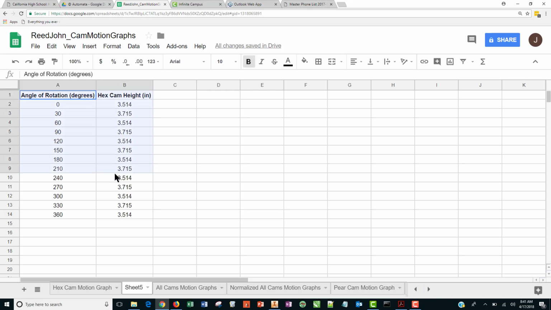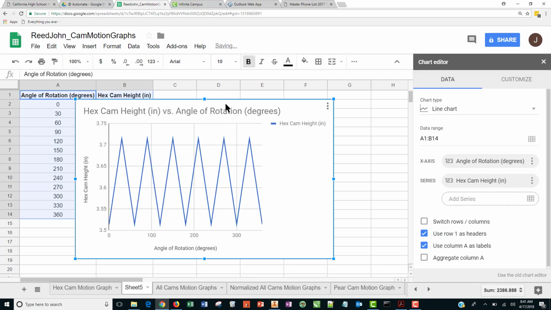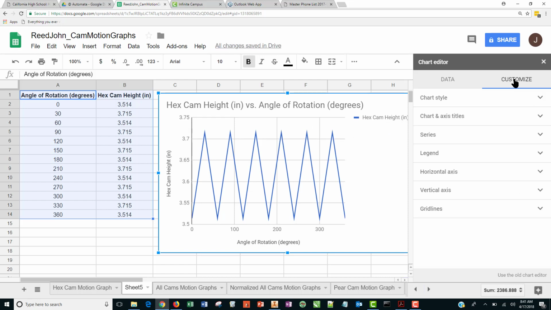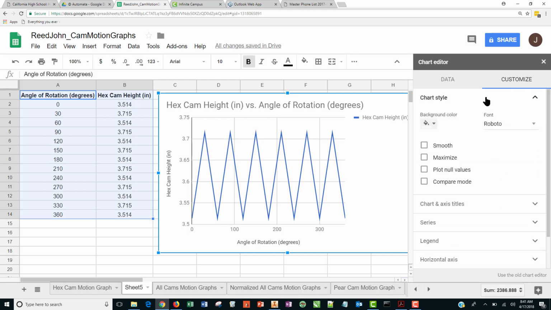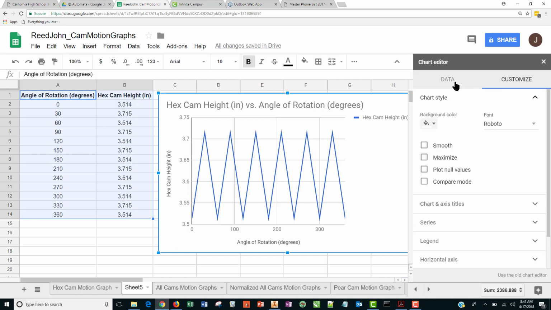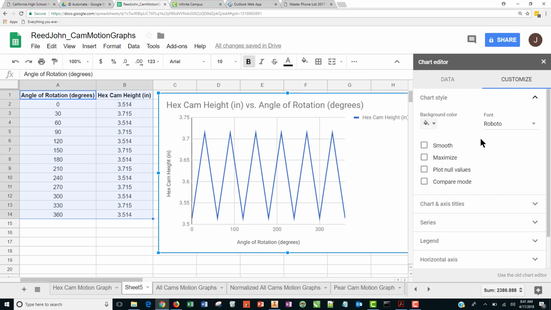So to make a graph, we're going to grab the data with the mouse, insert chart. It's going to pick a chart for us that it thinks is the best, and this is a pretty good one. The one change I'd like for you to make on the Customize tab up here, go to the vertical axis, actually go to chart style. Is it chart style? Let's go to the data tab. No, where was it? Chart style.